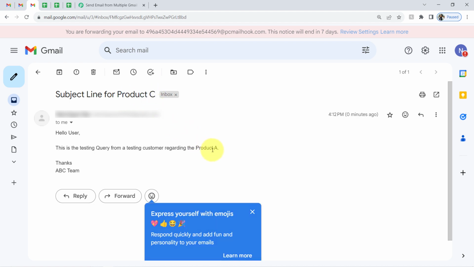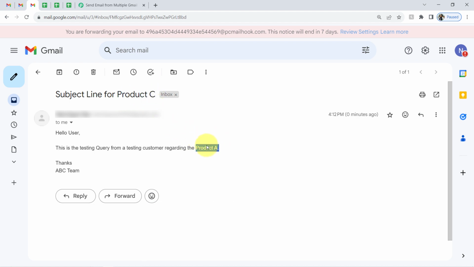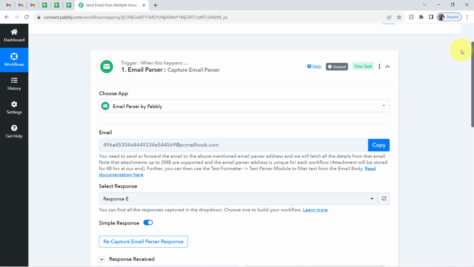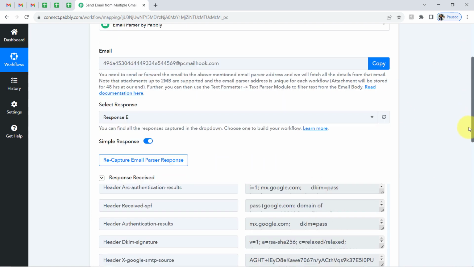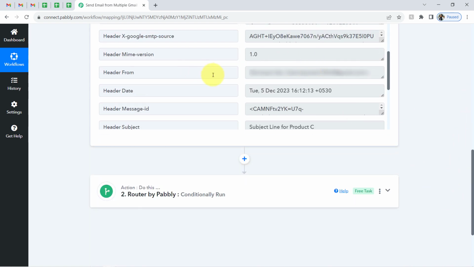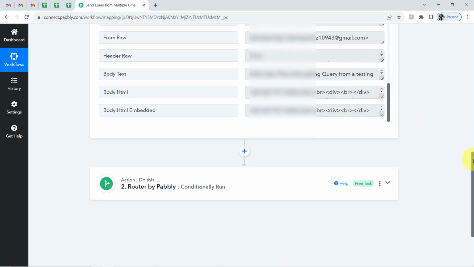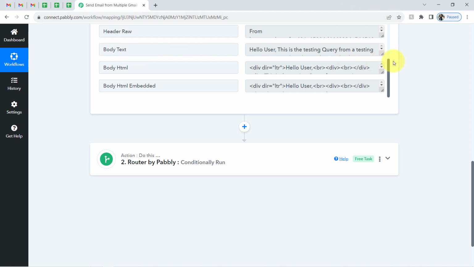product C, and here also, well, I'm really sorry for that, the content I have not changed. It is still product A, but we can differentiate this email from our subject line also. There will not be any confusion. Okay, so coming back to the dashboard of Pabbly Connect and waiting for the same email, and here you can notice the responses received, scrolling down and directly taking you to my body section. Where is the body section? Alright, so you can find the same body text.